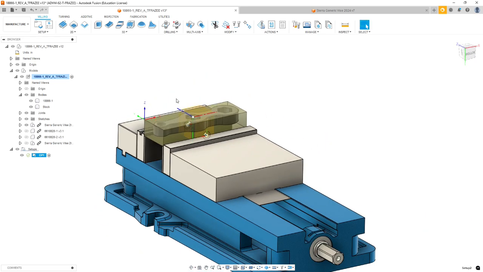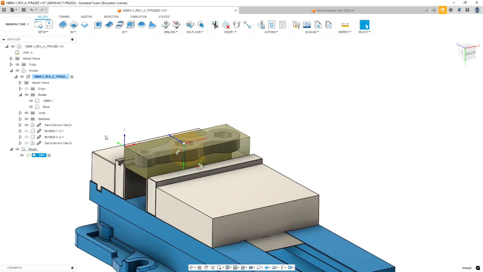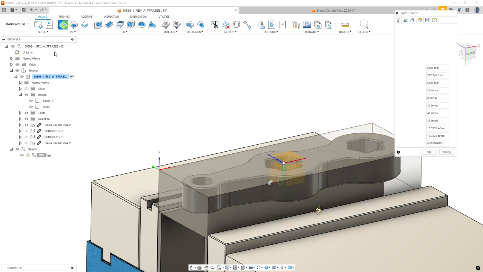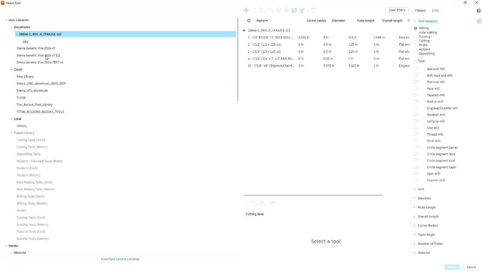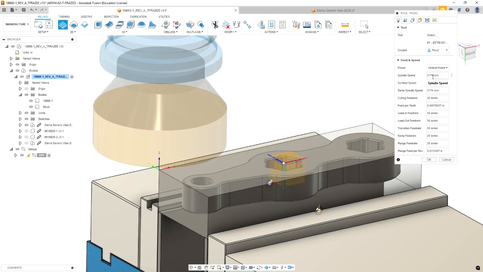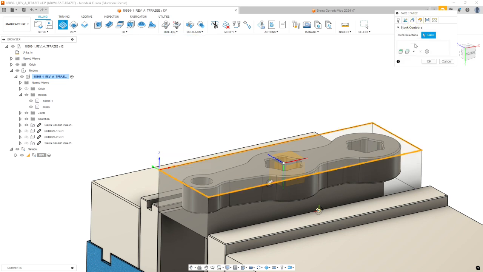All right. So we're going to face this down first. We're going to go to face, and we're going to use our face mill. And we're actually going to bump the spindle speed up. We've had some finish problems that might help with. And then we're going to skip the multi-axis tab. We're going to go over to selected contours. We're just going to accept what we have there.